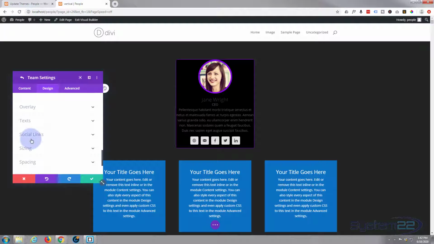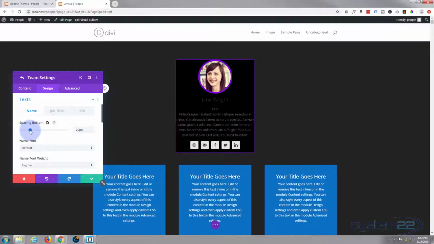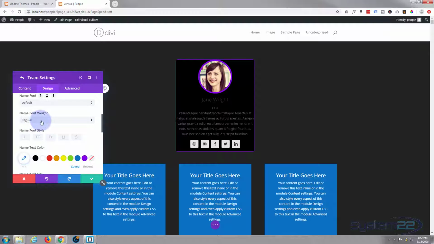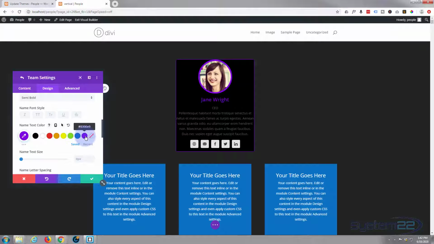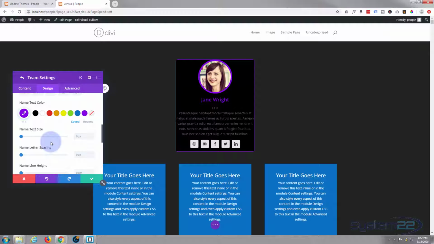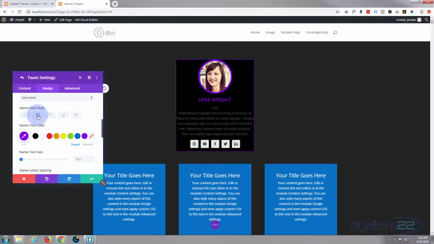Overlay, not using one of those at the moment. The text, we've got the name, we've got the job title, and we've got the about text there, or the bio I should say. So the name, I want a bit more spacing at the bottom, say 15 pixels or so. That's good. Font's fine. I might make it semi-bold, and I'm going to make it purple in color. There we go, great. Text size is absolutely fine. I think I might capitalize that though. There we go.